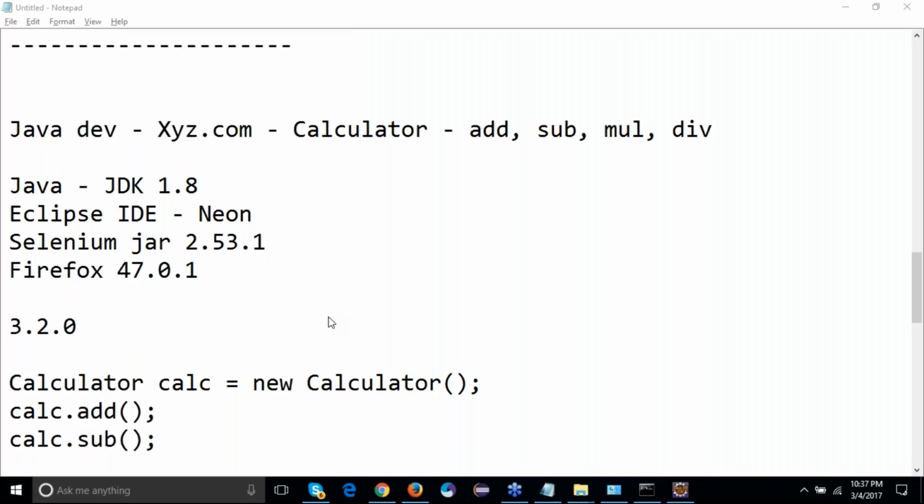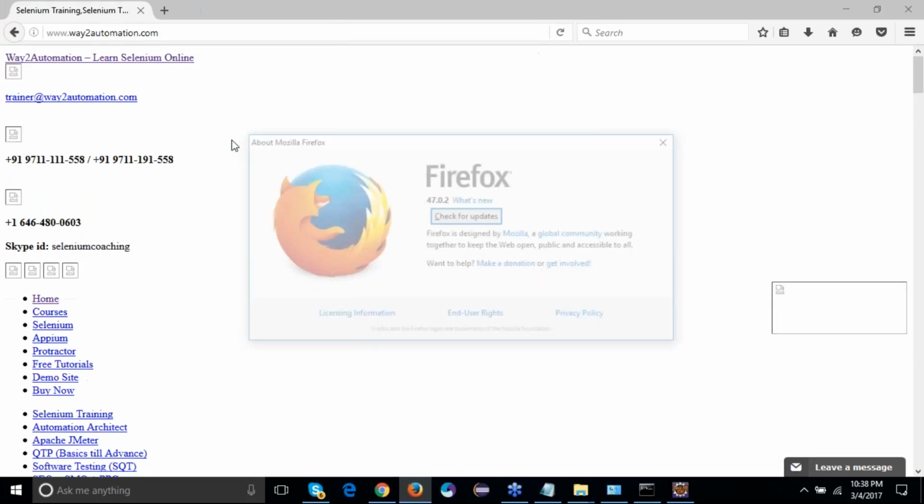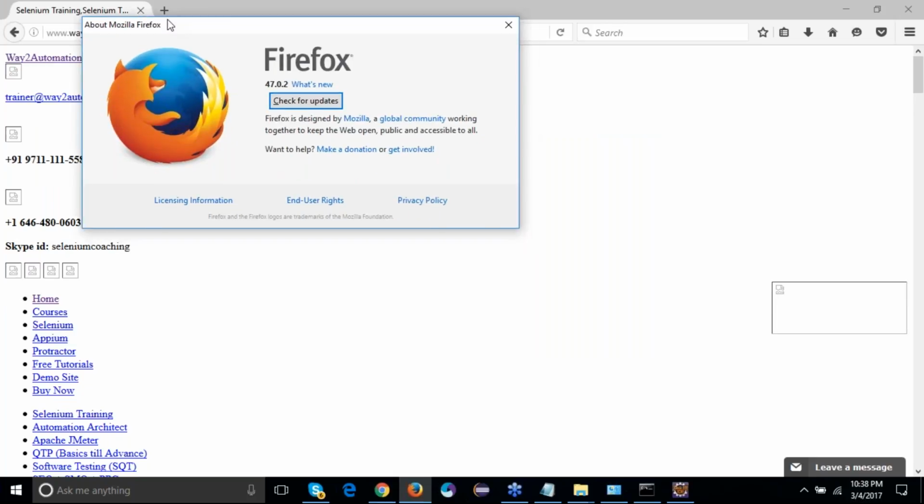How can we know the version of Firefox while downloading? I didn't get your question clearly. How do we know this is version 47.0.1 when we try to download Firefox? Just open up Firefox, press Alt F, and go to Help, About Firefox. It will tell you the current version of Firefox, 47.0.1 or 47.0.2, but it should not be above 47.